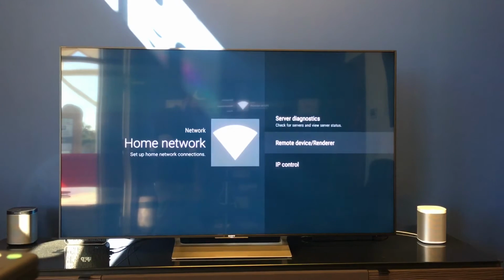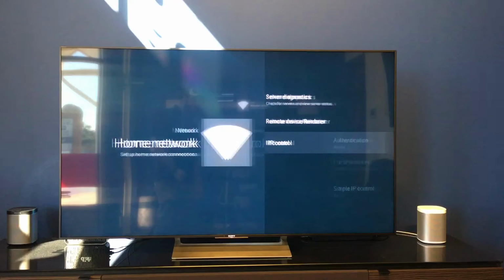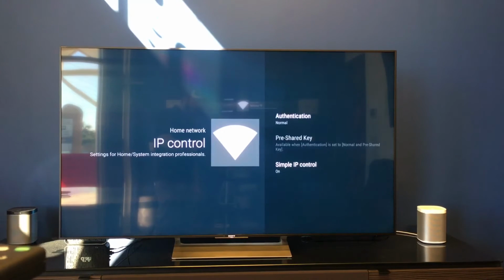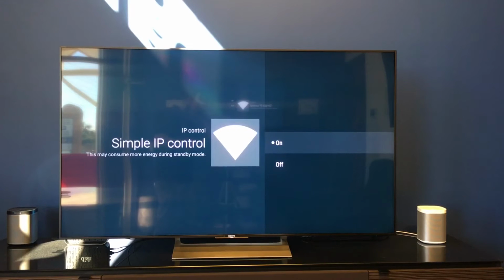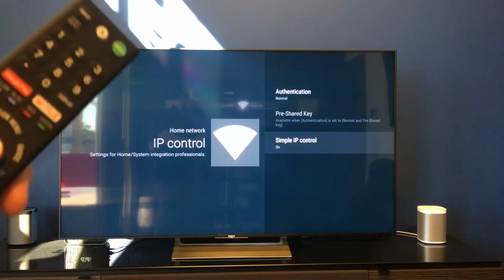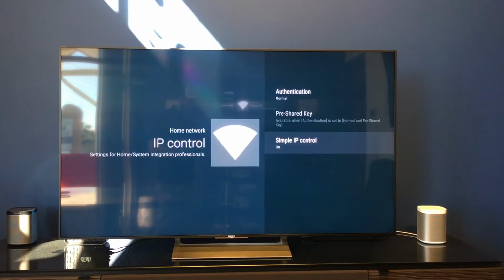Now we're going to go down to IP control, select that. And we're going to go down to simple IP control and press OK. Make sure it is turned on. This is the setting that gets reverted during a firmware update. So once you set that to on, just push the OK button to get back to on.